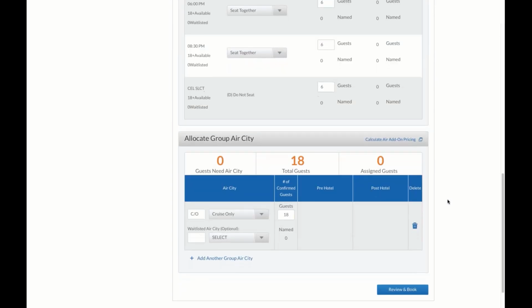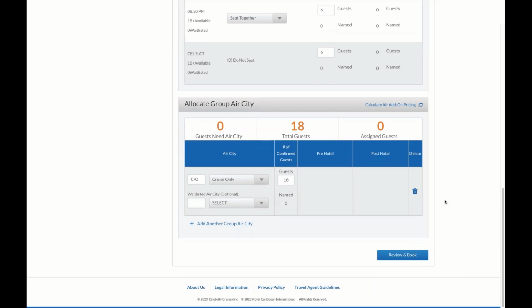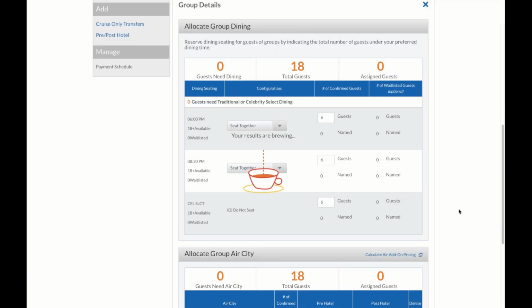I'm going to scroll down a little bit. And from here, you can add air, but we always recommend that you go into Flight Finder through Cruising Power to add flights to your bookings, which we will do a webinar on in the coming weeks. So next we're going to click Review and Book and head to the last step in our process.